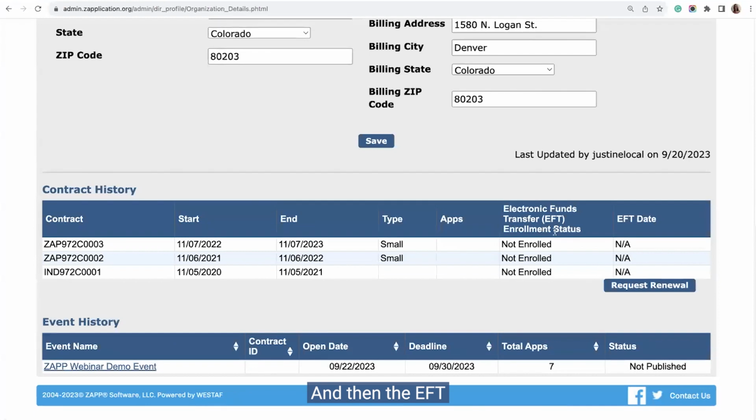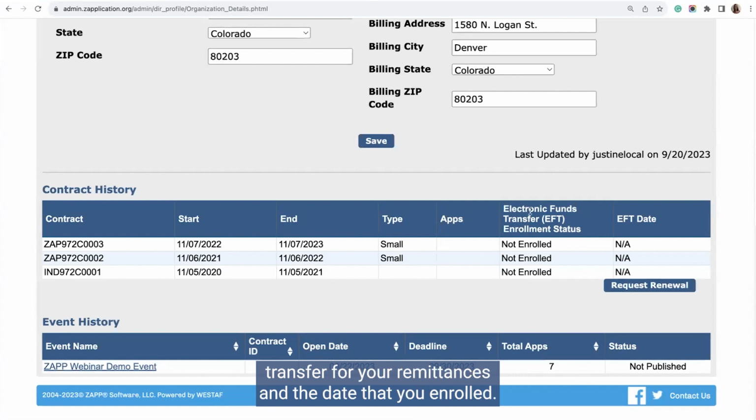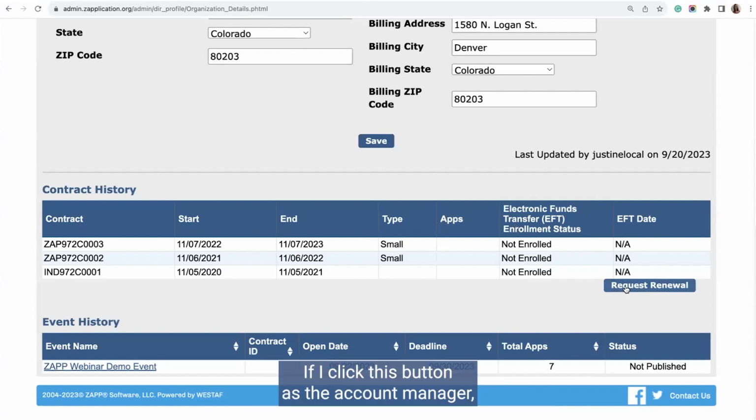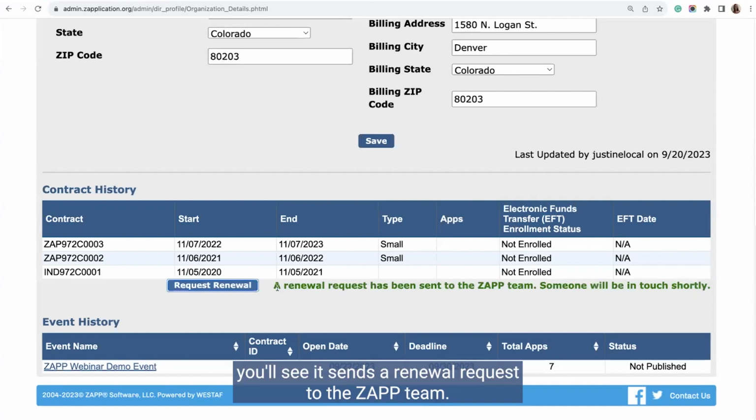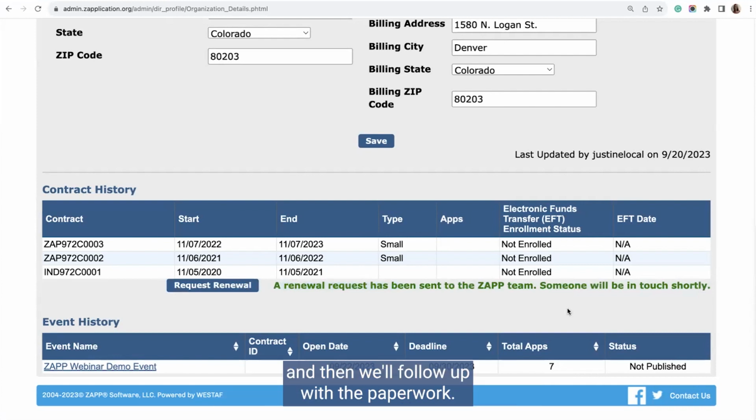And then the EFT enrollment status will let us know if or when you enrolled in electronic funds transfer for your remittances and the date that you enrolled. And then here you can see request renewal. If I click this button as the account manager, you'll see it sends a renewal request to the ZAPP team. This is basically just a notification to our team to let us know that you're ready to renew, and then we'll follow up with the paperwork. So that's the other way that you can request a renewal now.